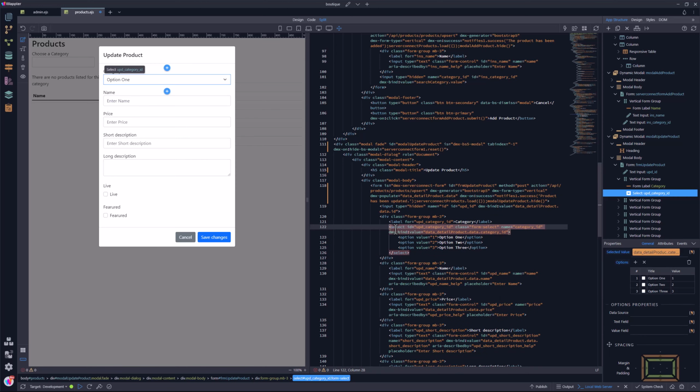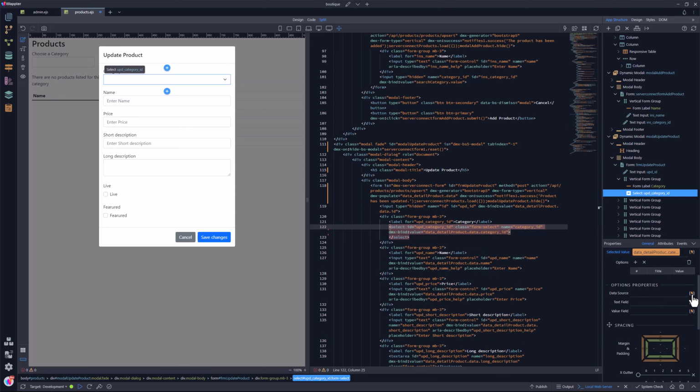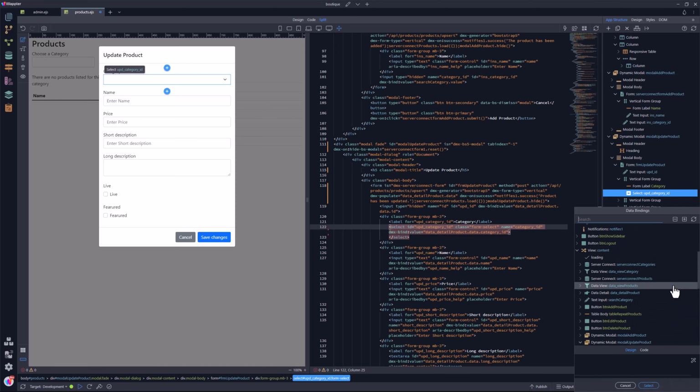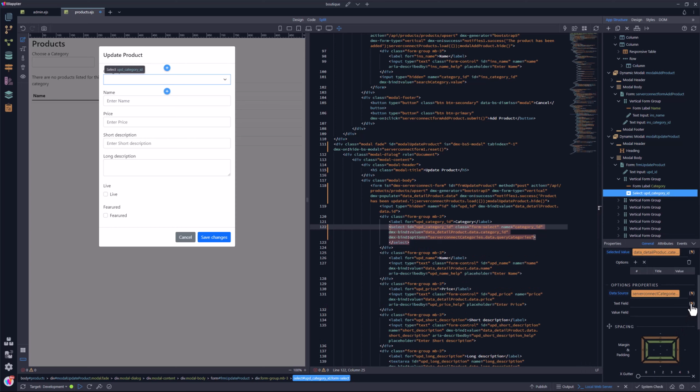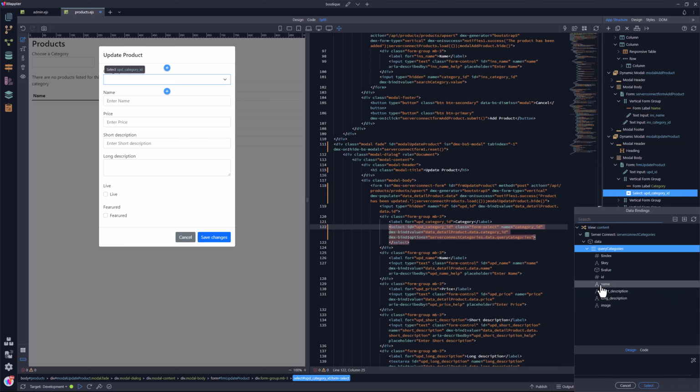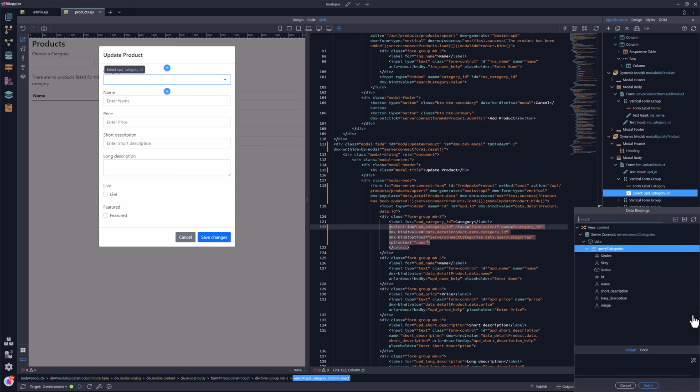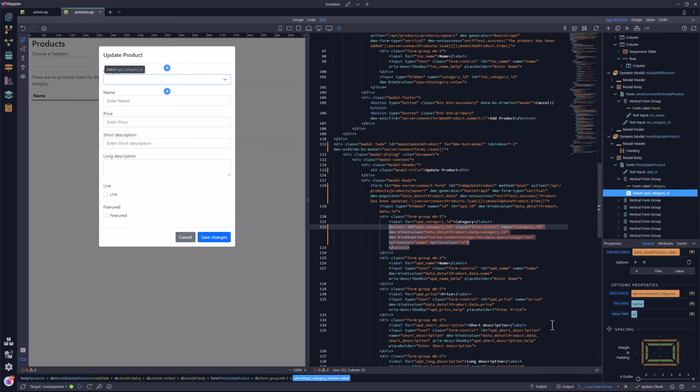next on the list is the select form input. The current contents are deleted to make way for a data-driven form input. The data source is the categories server connect. The text is the name field. The value is the ID field. The following four inputs remain as they are.